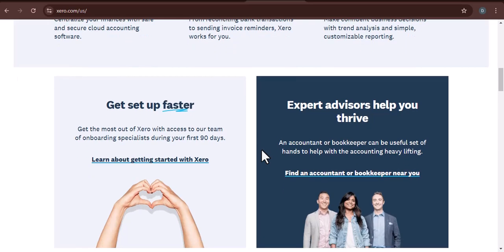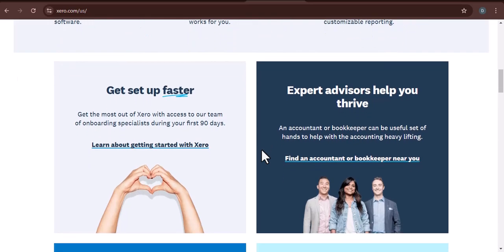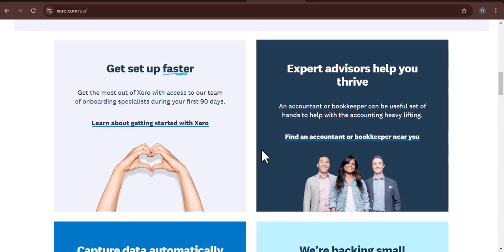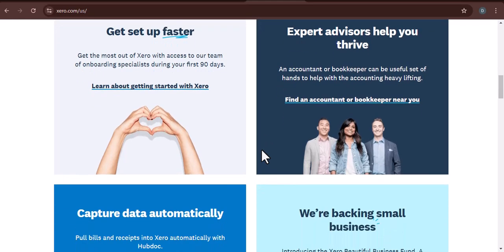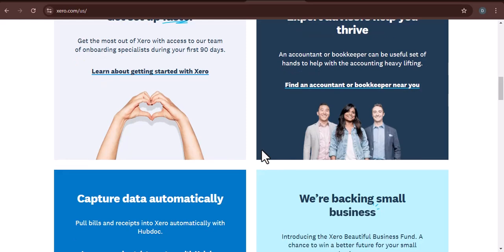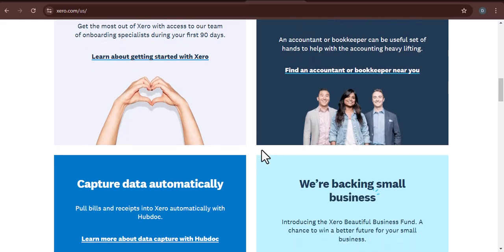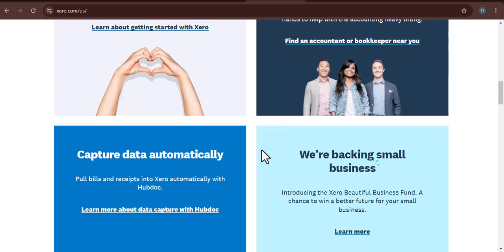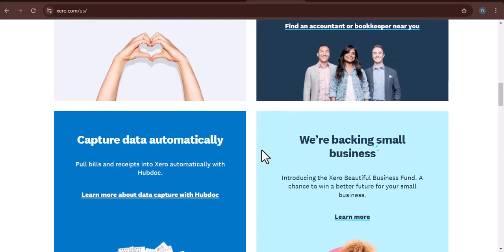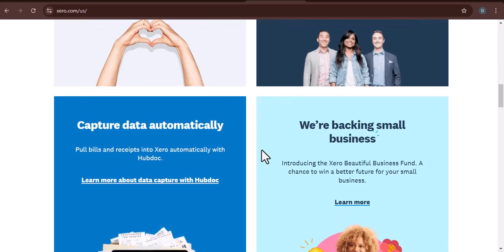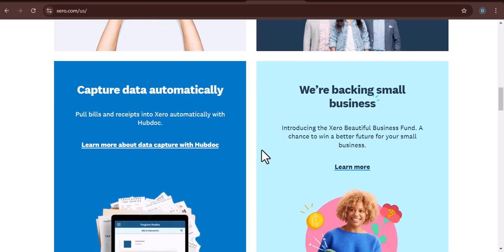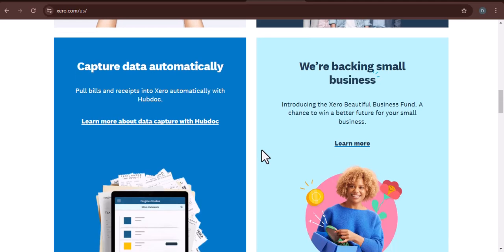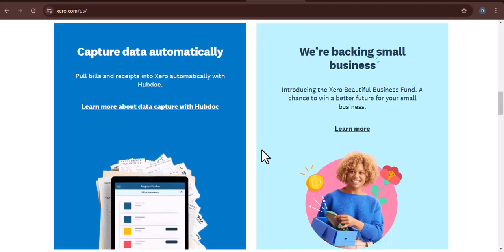Security considerations. Data security. Xero employs robust security measures to protect your financial data. However, it's always important to be mindful of potential security risks and to only connect to trusted financial institutions. Two-factor authentication. Enable two-factor authentication for both your Xero account and your bank account to add an extra layer of security.